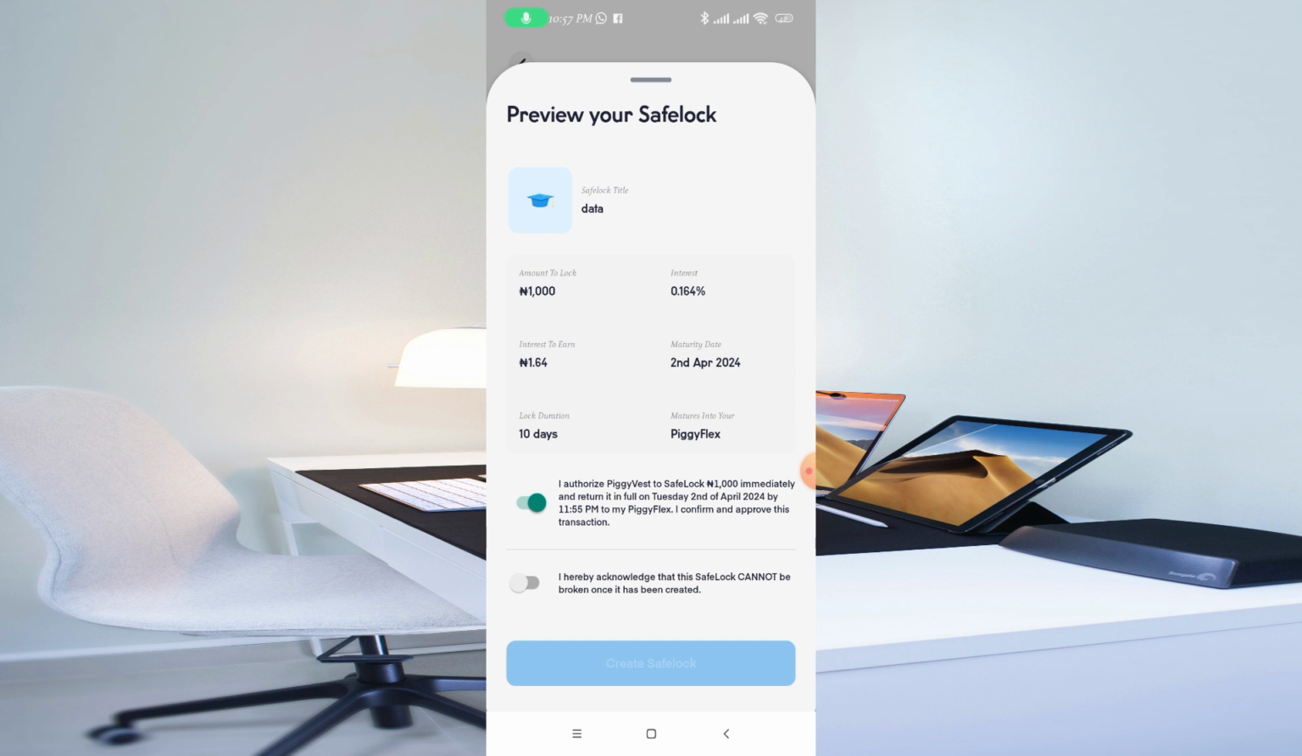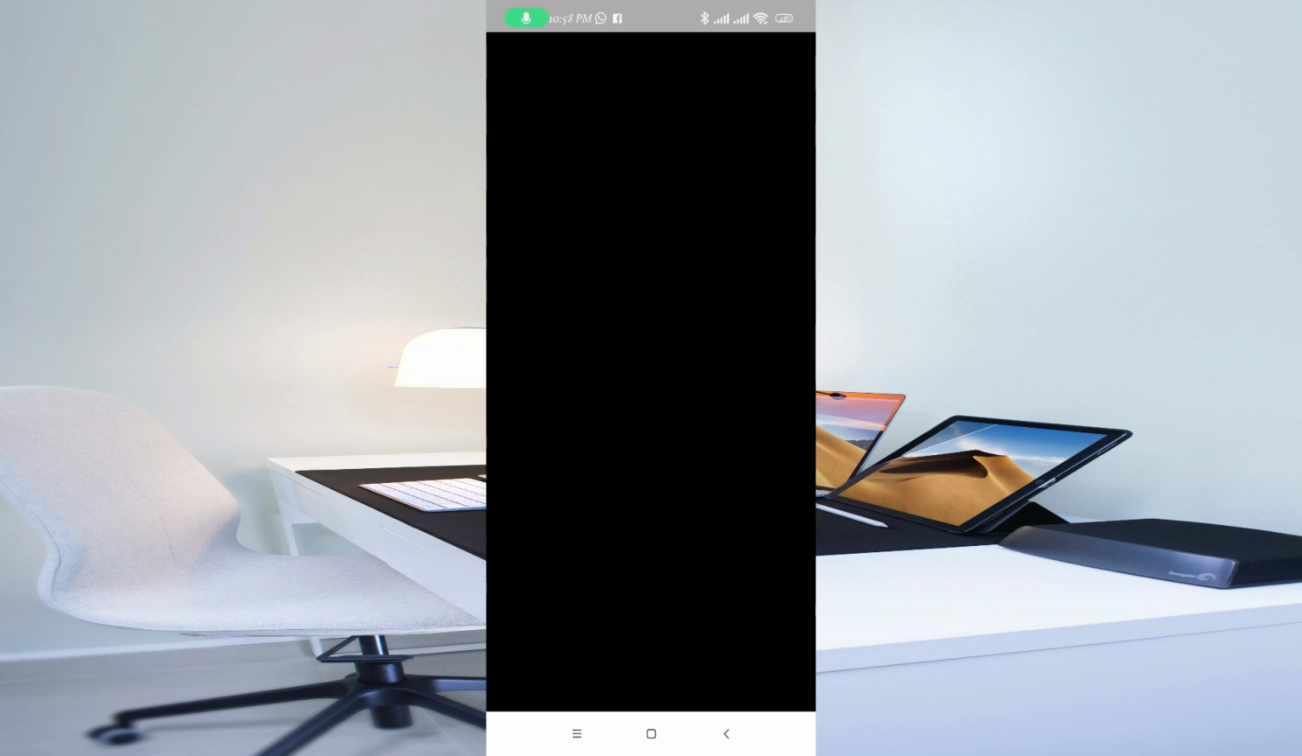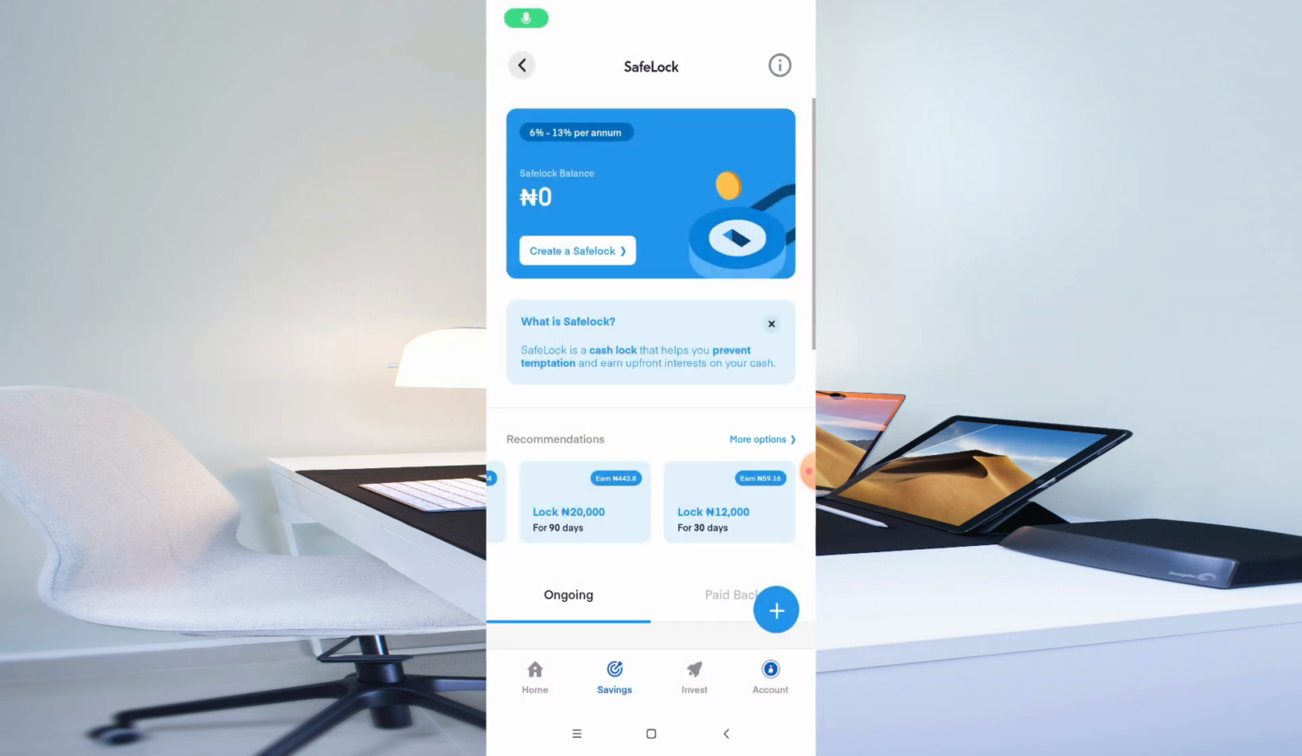Once you toggle it on, then create safelock, and they're going to ask you to verify. Once I verify that, the money will be removed from my account and safelocked automatically, just like that. It's creating already, so I'm going to wait. I just received an email that I saved 1,000 naira till 2nd of April 2024, and the money will be dropped back to my Piggy Flex on that day, and I'm going to be earning that interest. So that is how it works and how you can safelock on the Piggyvest app.